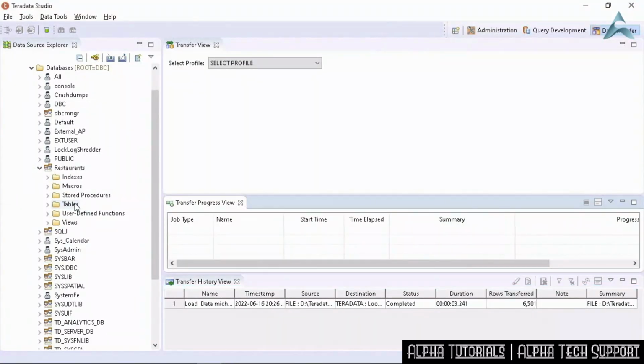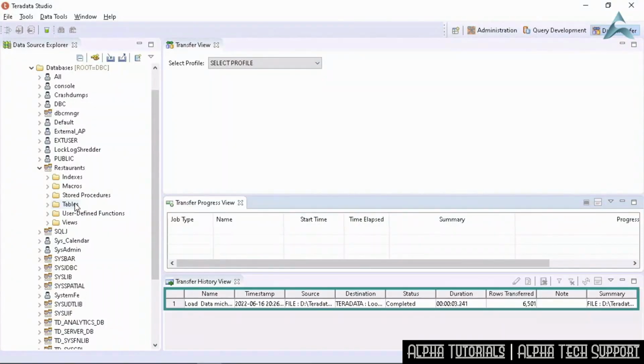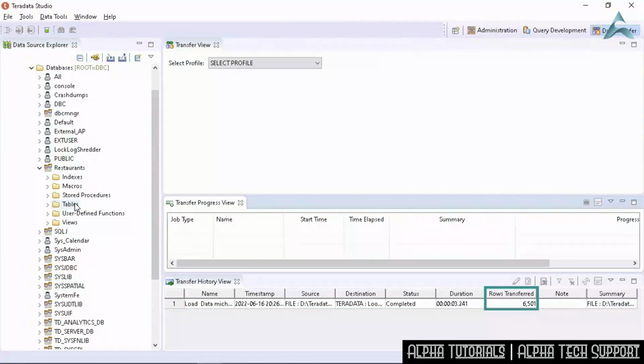In the next video, we will create one more table using the data transfer utility, which will be related to the table that we just created. Using Teradata Studio's data transfer utility, we have now created one table containing the details of restaurants that have been awarded Michelin stars. From the transfer history view, you will observe that the number of rows that were transferred stands at 6501. So we do have a lot of data to work with.